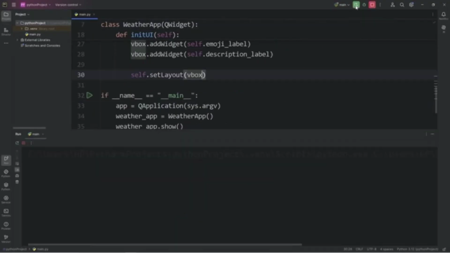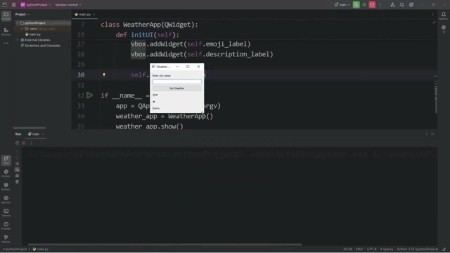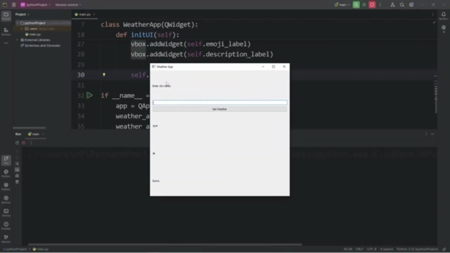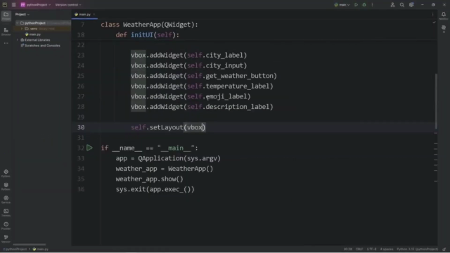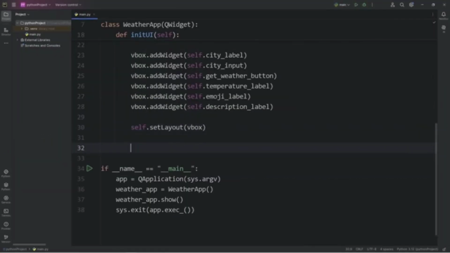And here's what we have currently. All the widgets are arranged in a column. Now we just have to center align them horizontally. Here's how. We will take self.cityLabel, call the setAlignment method, access the class of Qt, access the flag of AlignCenter.